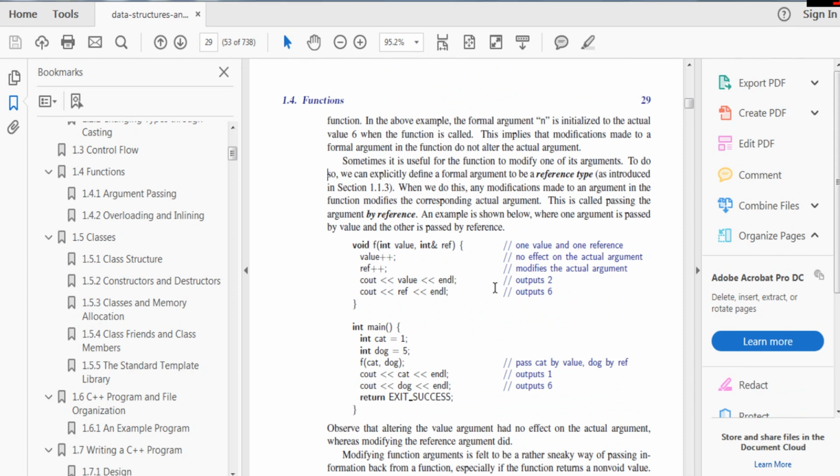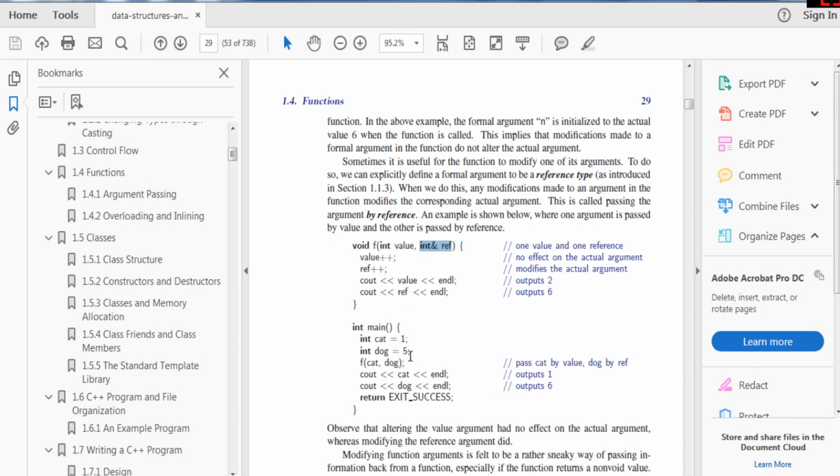Pass by reference means that you're referring to whatever was inserted here. So let's say I have int cat equals 1, int dog is equal to 5. If I pass in cat and dog, and in this function I change the value of dog, and dog was passed in by reference, then after this function the value of dog will be changed. So dog becomes 6, because they added 1 to the reference.